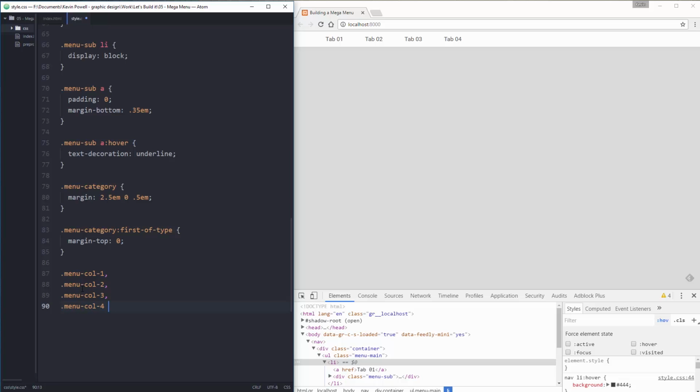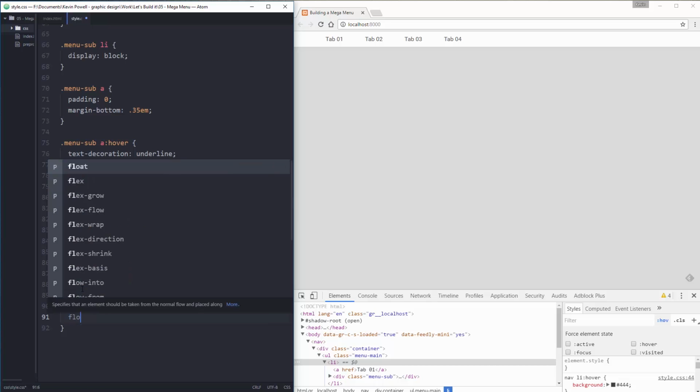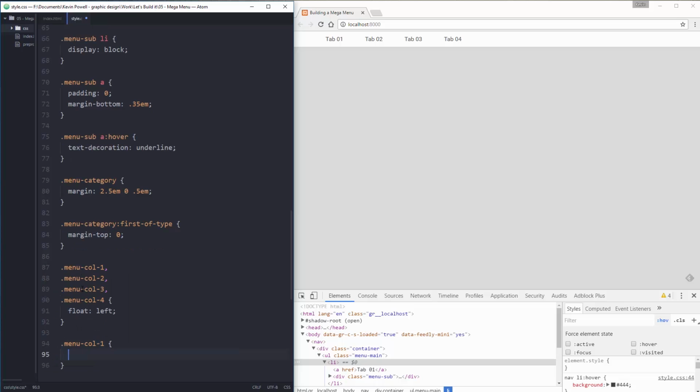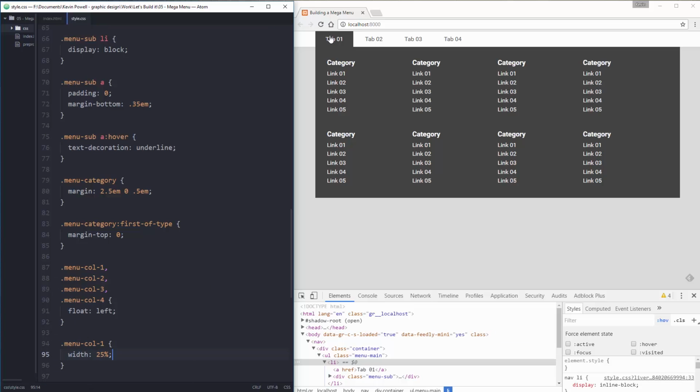I don't know if I'm going to use all of these in the demo, but it's good to set them up properly. So all of them will be a float left. I'm not sure if I need anything else for the time being. And then my menu column 1 will also be a width of 25%. Nice thing about a column system of 4 is that it's really simple to use. And there you go. Wow.